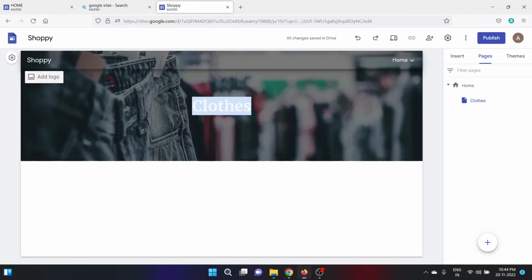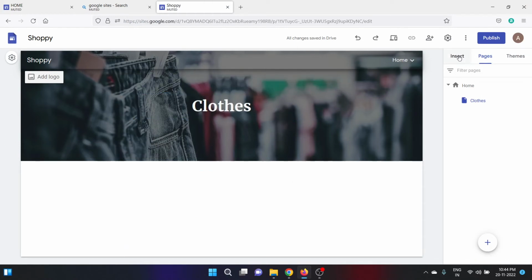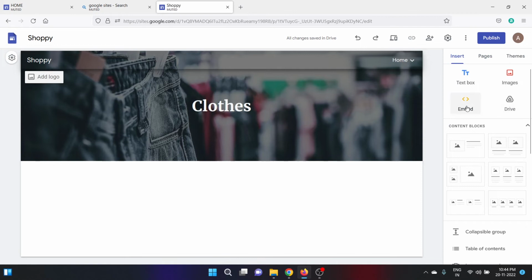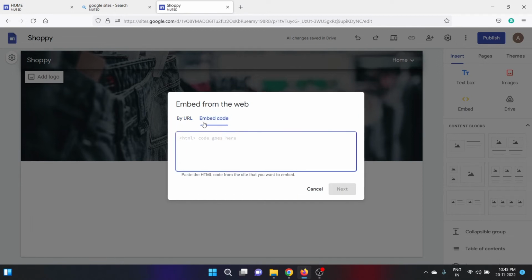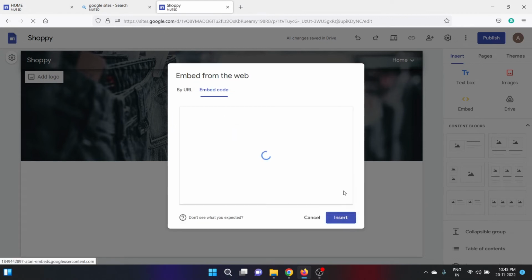Let's go back to our Google Site Editing window, and in that window, let us go to insert. After going to insert, let's select embed. See, embed. So after clicking on embed, let's go to embed code, not by URL, go to embed code. And let's paste here by pressing Ctrl+V. And the code which we copied from that website is pasted here. Let's click on next and let's click on insert.